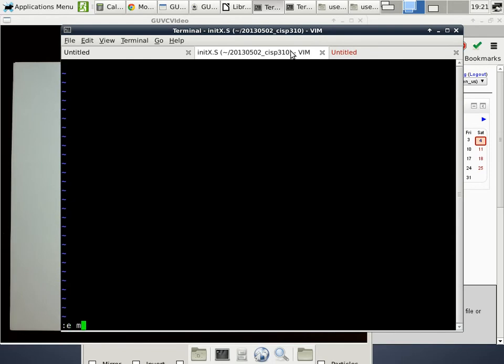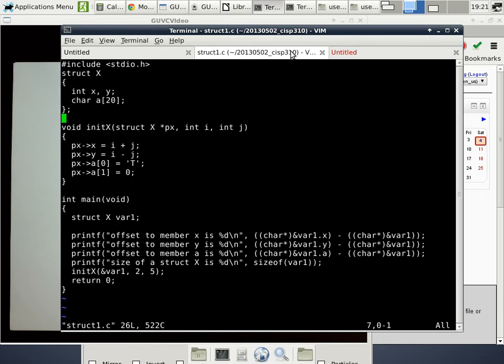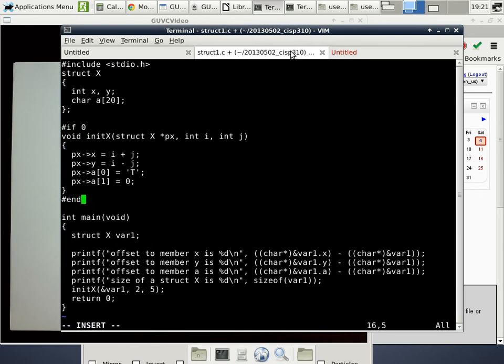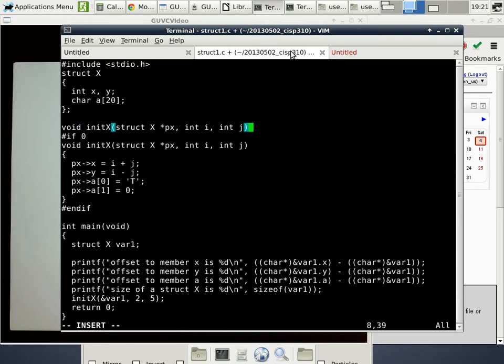And the way we'll do it is to look at struct1 first, copy and paste a bunch of lines, comment out this part, but keep the header, the prototype, because the C compiler still wants to know how to pass parameters to init-x, so I have to keep the prototype. The definition of the subroutine is now gone because I want to do it in assembly.